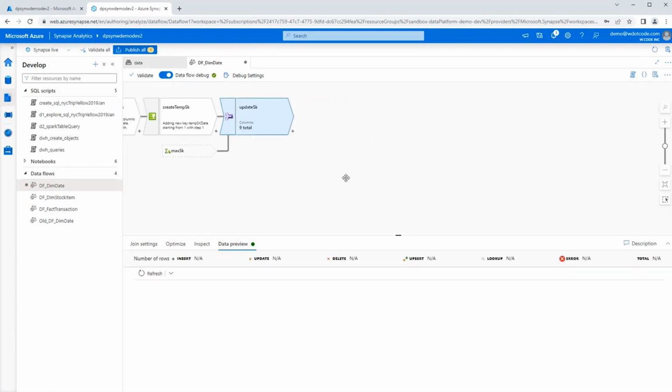Usually I would click on the data preview on this because we are cross joining, but looks like I'm running a little bit late in the demo, so I'm just going to keep going to the next step here.